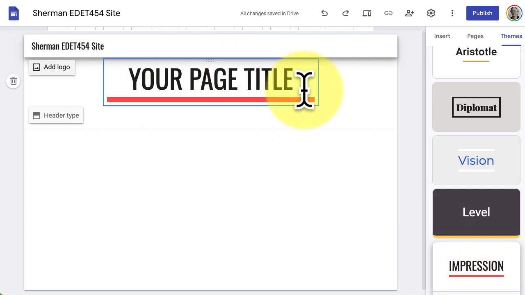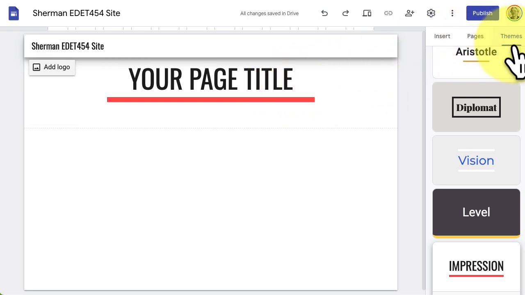So now I'm going to show you something that's really important. I selected the themes option over here on the right, and I picked a theme. You can import themes, by the way, that you find online if you want to. But I'm going to pick this one. You can pick whichever one you like.